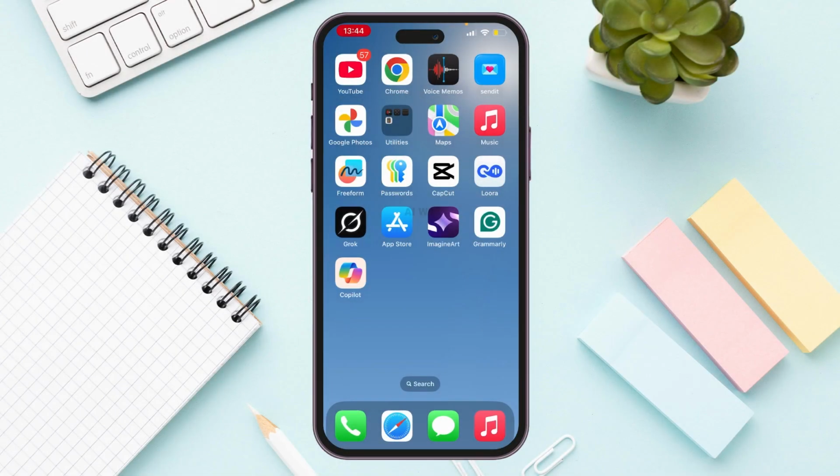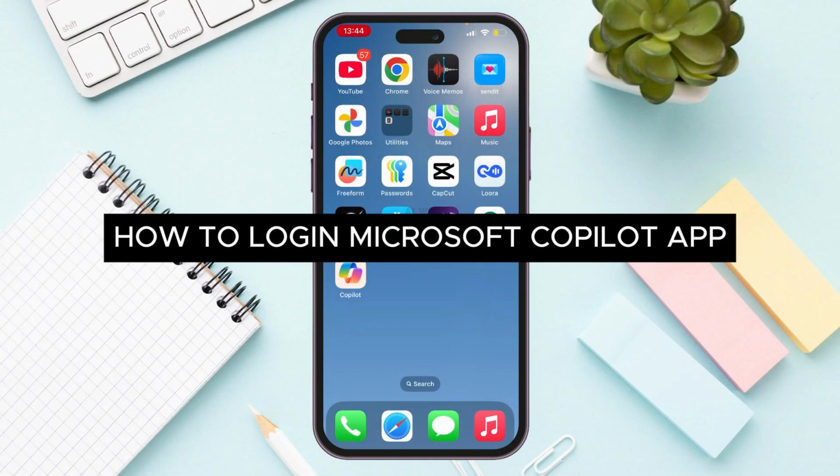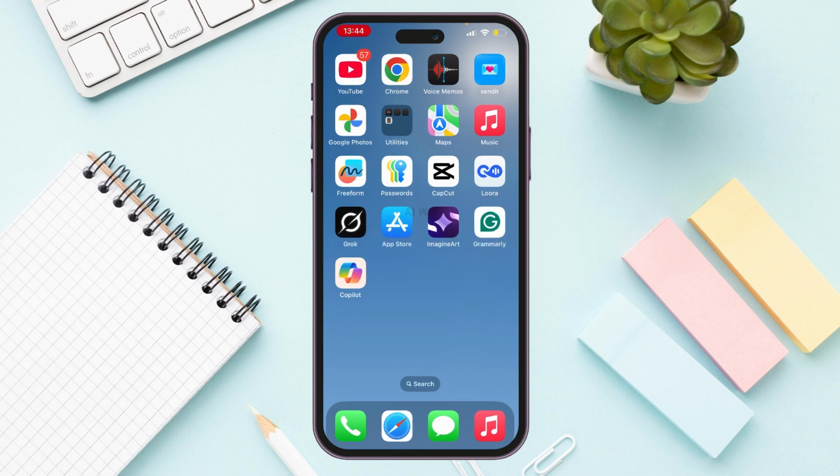In this video, I will guide you through how to log into the Microsoft Copilot application on your device. For that, first of all, make sure that you have the latest version of the Microsoft Copilot application available on your device. Once you check that, simply hit on the Microsoft application to open it.